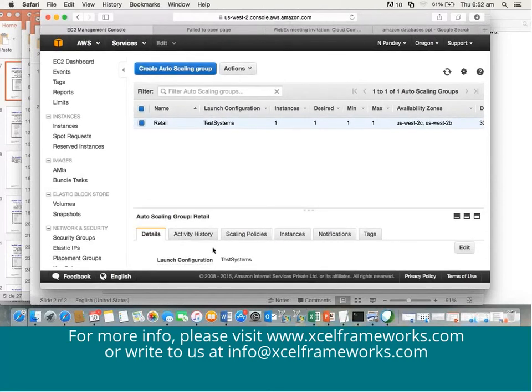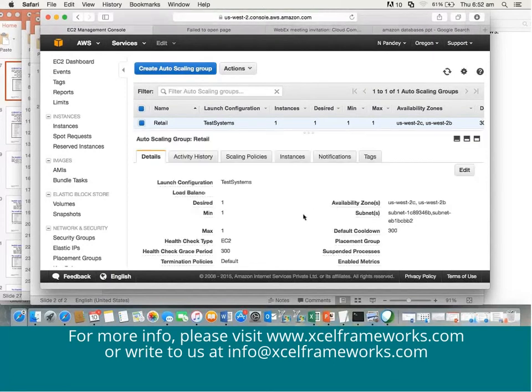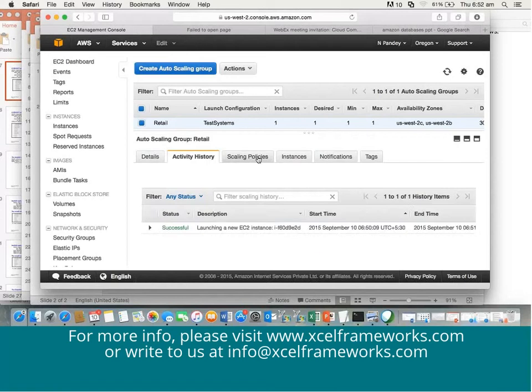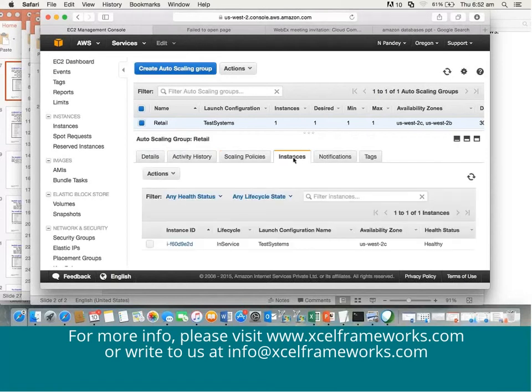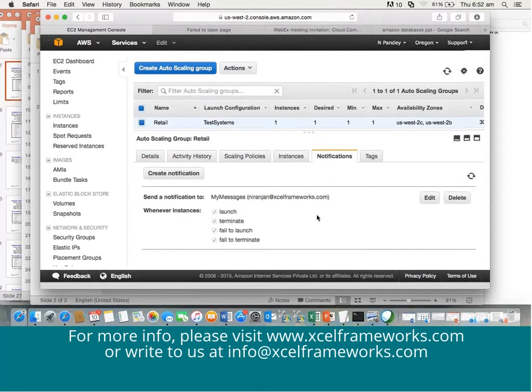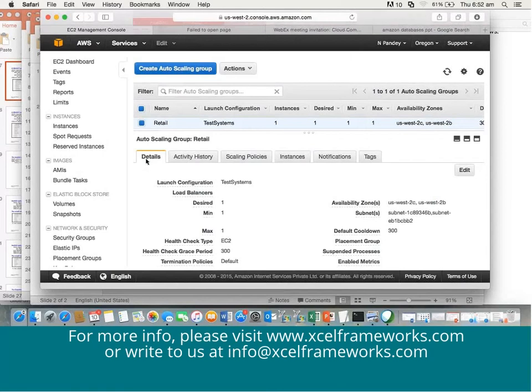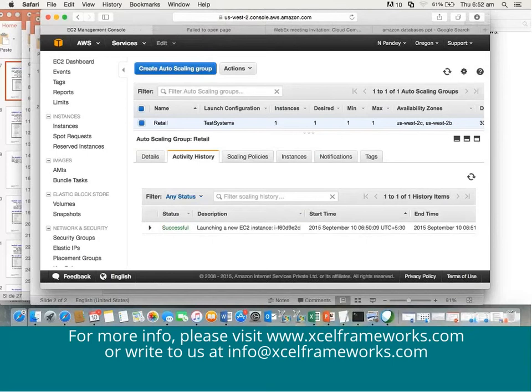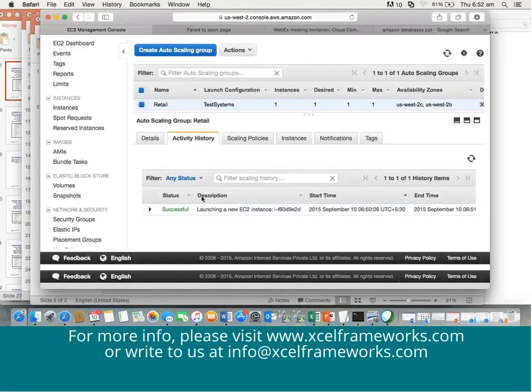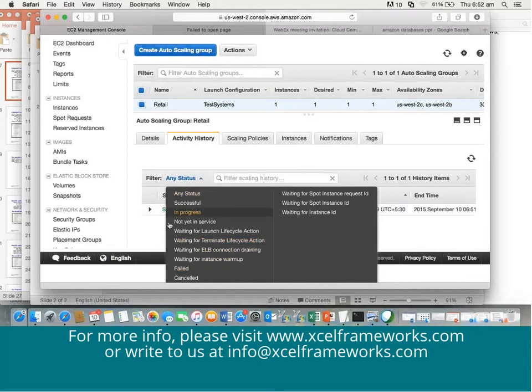And here, if you see details, I'll just show you. These are details, activity history, scaling policy, and instances. You have one instance which is in service. State is healthy. Notifications are already set. And now from here you can control your auto scaling group. So any confusion here? These are the different states. As of now, it is successful.